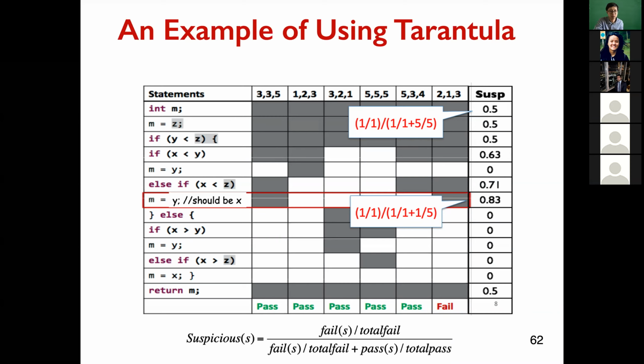Here I mentioned Tarantula, right? This is a tool to manage test cases and to measure test coverage. Okay, so any questions here? Okay, let's continue.